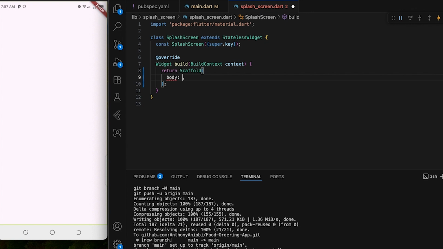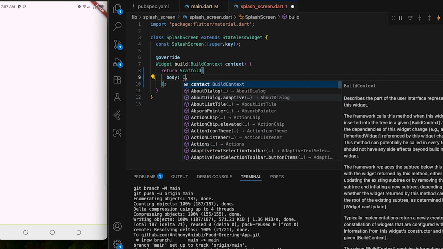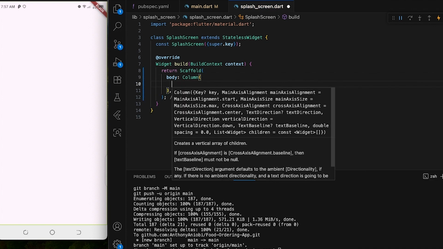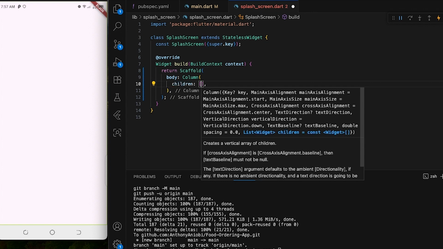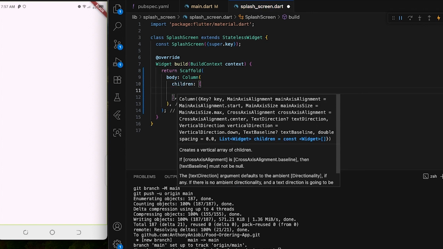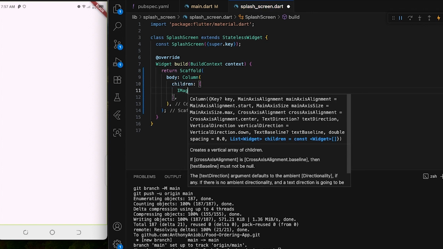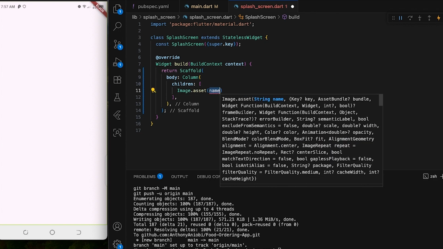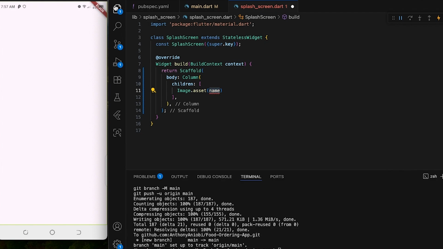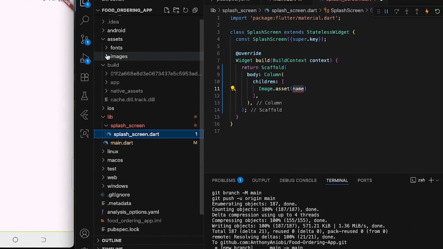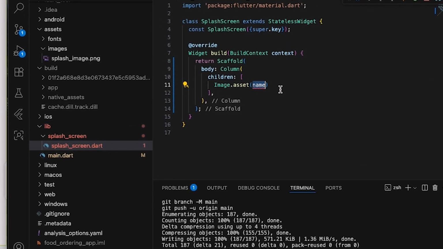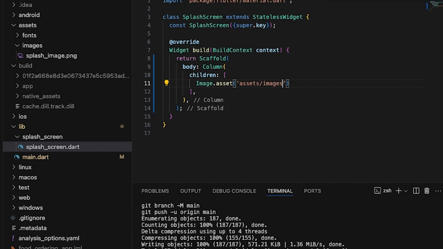Going back to the splash screen page, we'll need to build the body of this screen, and since all items on the page are aligned vertically, we would make use of a column widget. The first item we'll place in is the image. Since the image is within our assets folder, we'll need to get the path and we place it here, which is within the assets, images, and splash image.png.